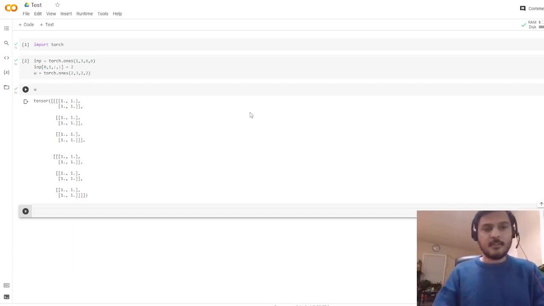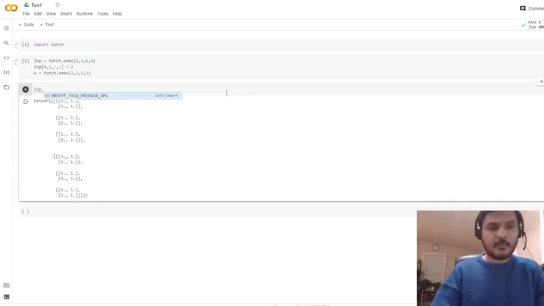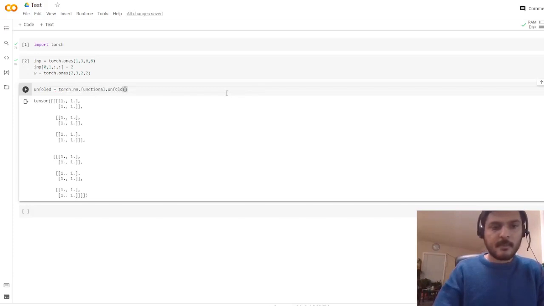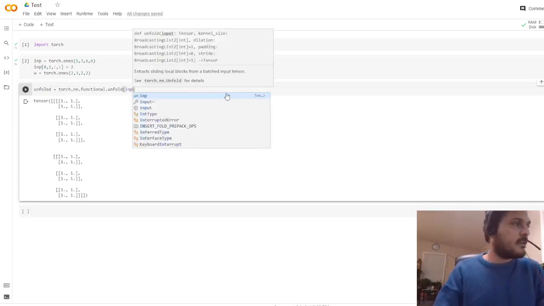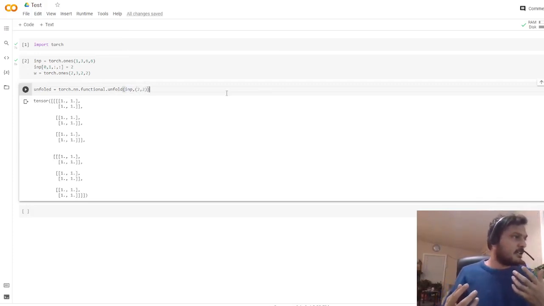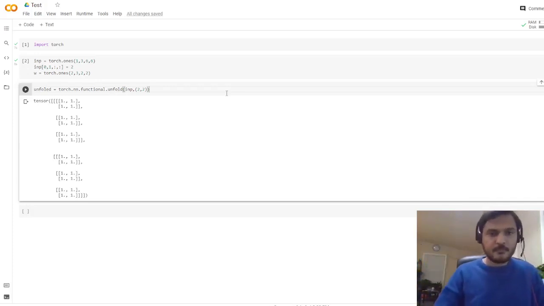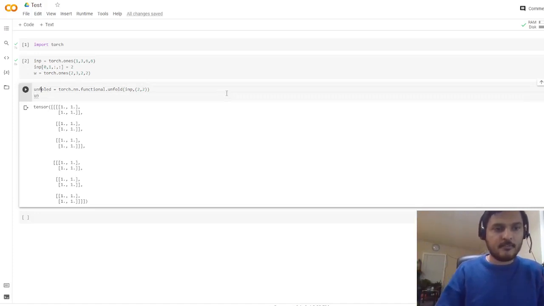Good. Now let us basically apply the unfolding operation. So let me call it unfolded. This is torch.nn.functional.unfold. And here I specify my input, and then I also need to specify the kernels. Since this is a 2 by 2 kernel, I want my columns to have 4 rows. Okay, and unfold it. And let me show you its size.